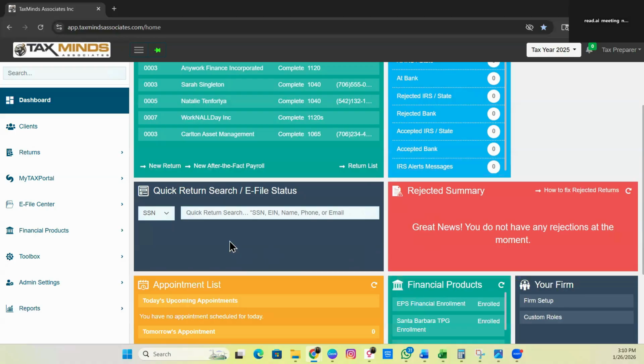Now, during tax season, we all know that it can get pretty hectic. While we're working on our taxes for our clients, we may get a call on the status of any of our clients. If you want to do a quick return search on the status of any of your clients, this option here can assist, where you put in the client's social security number, their EIN, their name, phone number, or email.